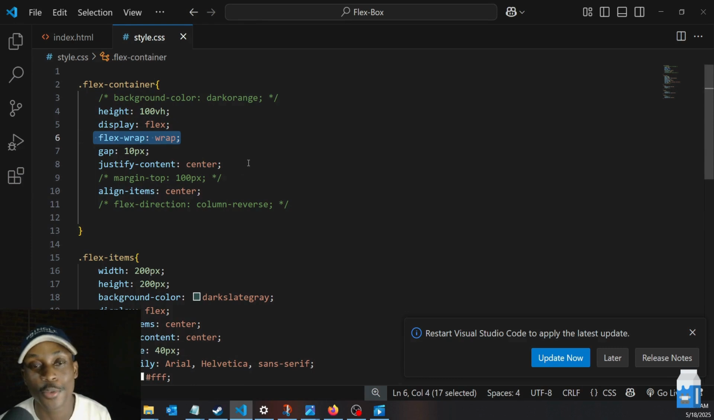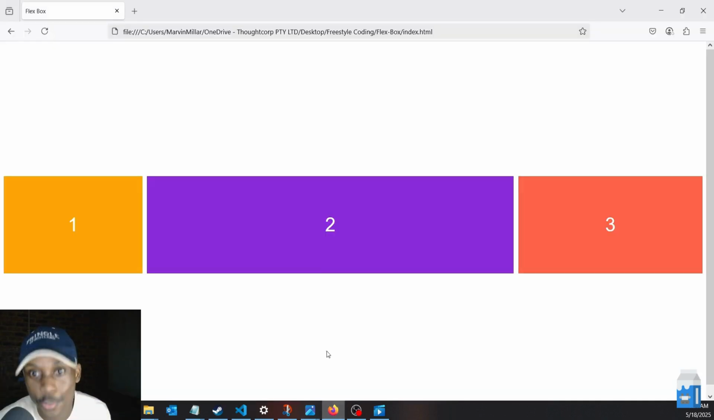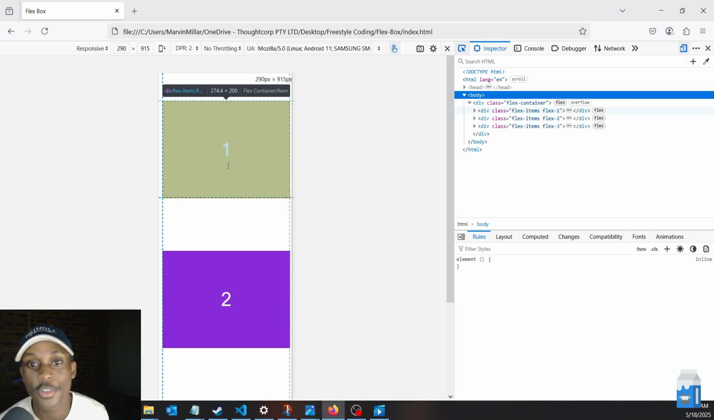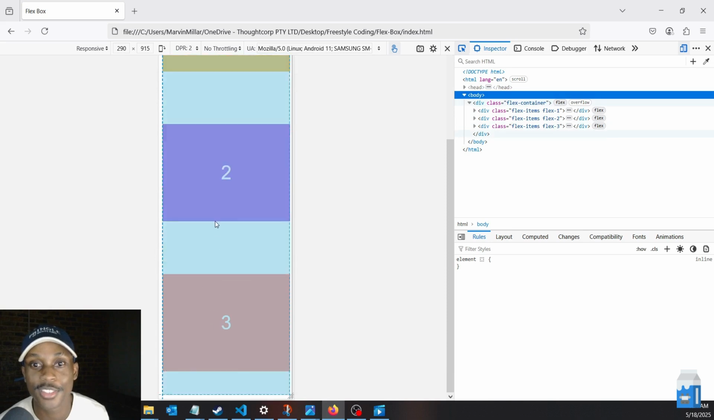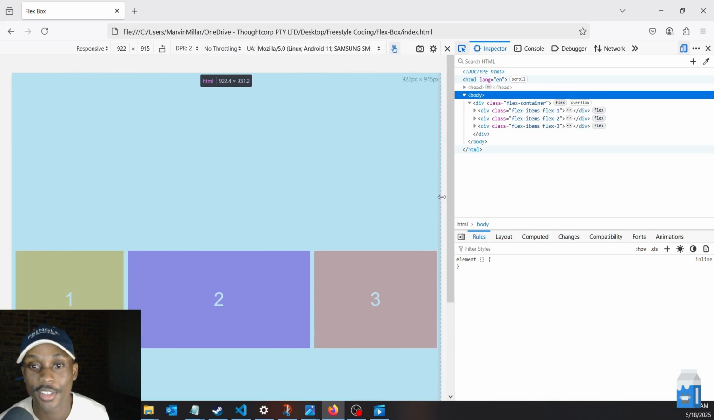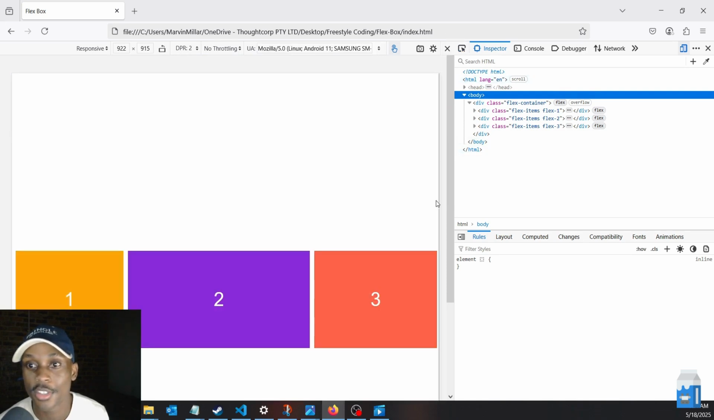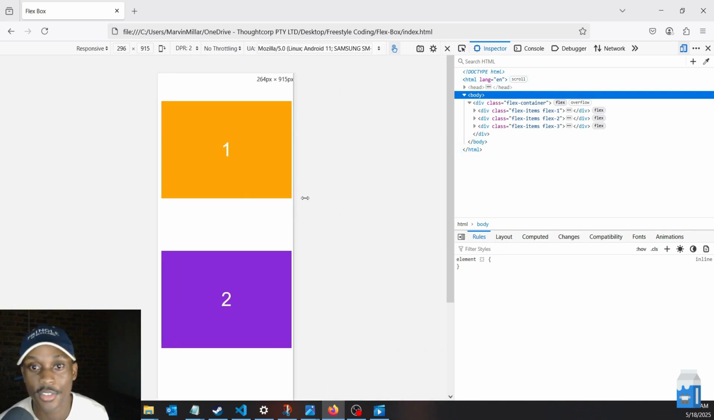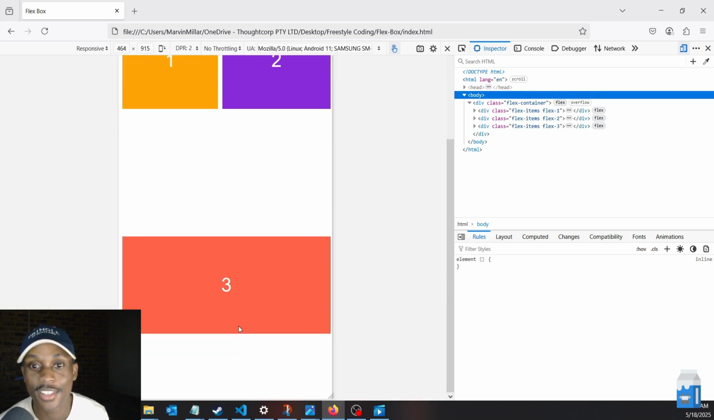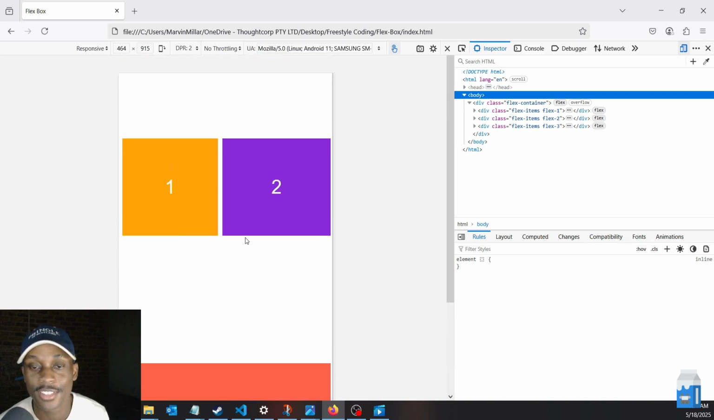Remember, use flex wrap. Flex wrap works to our advantage in case we are on mobile. So let me just cancel that. In case we're on mobile, you can see how flexible it is. It's pretty nice, eh? It's adjusting really nicely.